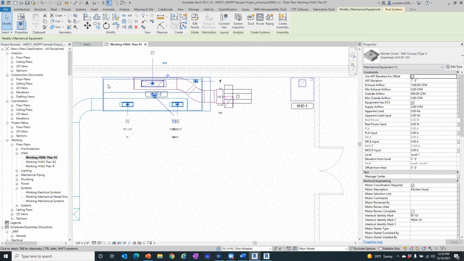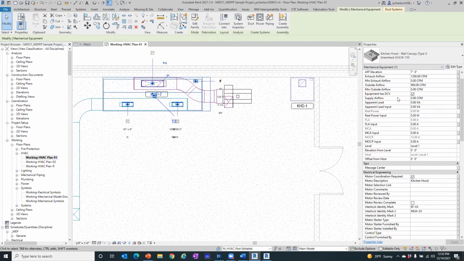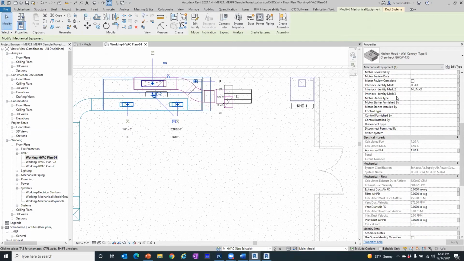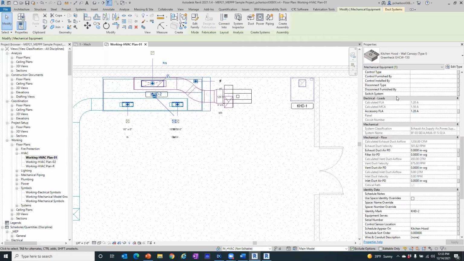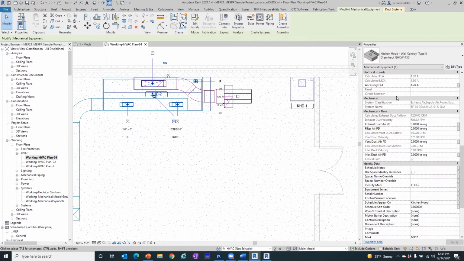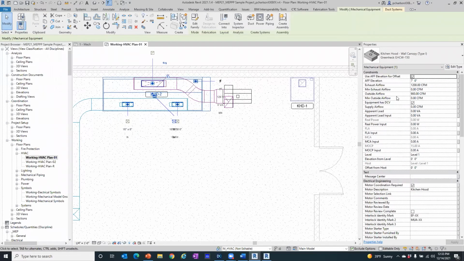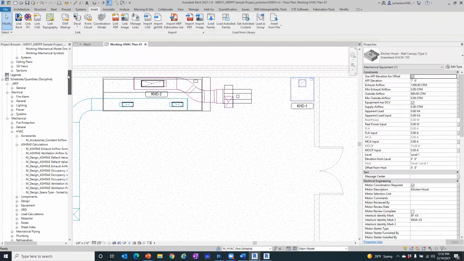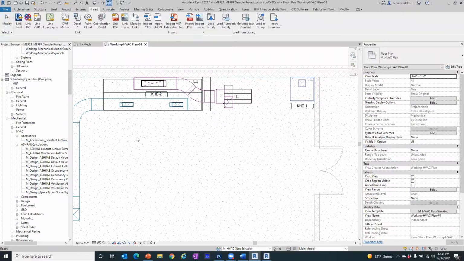Now for this Kitchenhood, I may want to have a schedule for this. So when we take a look at this Kitchenhood, we can take a look at all the parameters that are tied into this, and a good majority of these are going to be shared parameters. So what we know about that is that if they're shared parameters in the productivity pack, they're most likely tied to a schedule within the productivity pack. So does that mean that we have a Kitchenhood schedule that it's going to go in and populate that information?